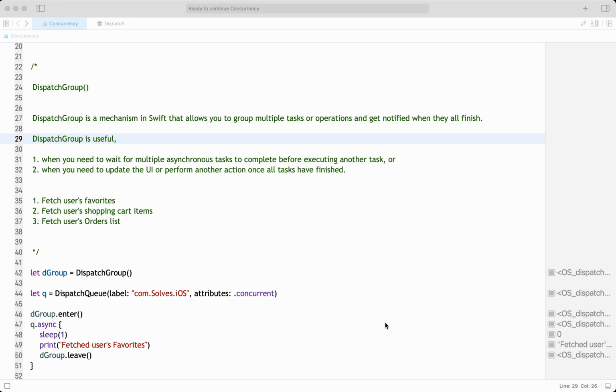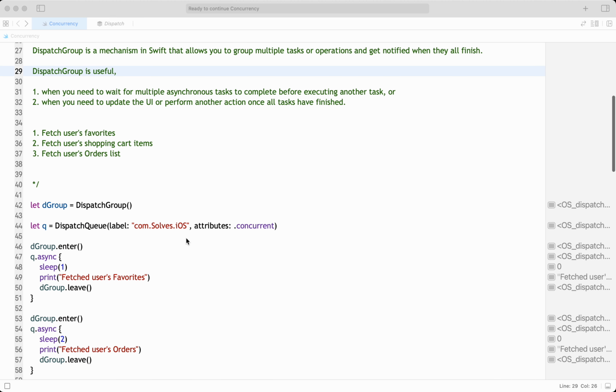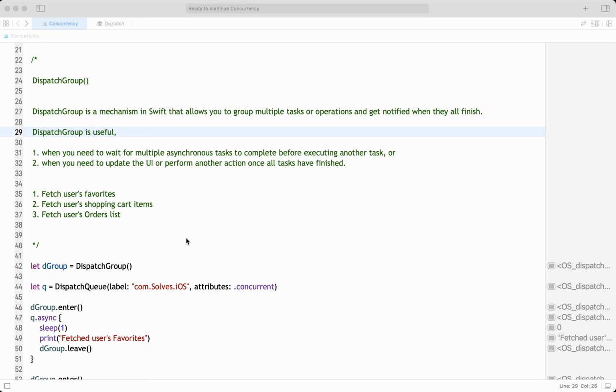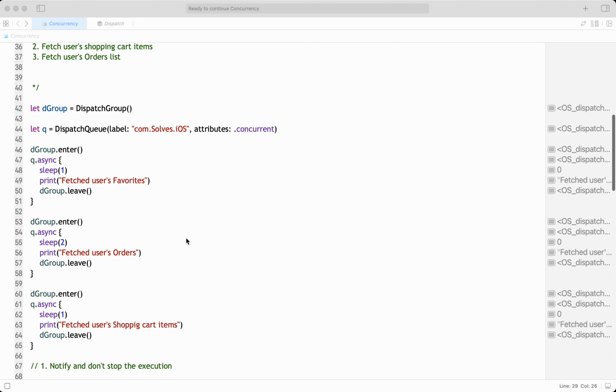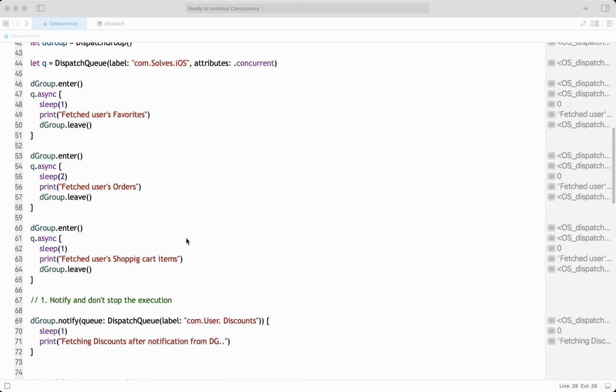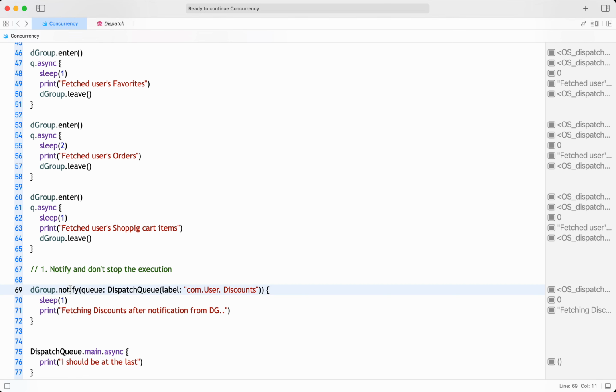In our last video about dispatch groups, we discussed what we can do with dispatch groups, which is a mechanism in Swift that allows you to group multiple tasks or operations and get notified when they all finish. That means if you have multiple asynchronous operations and you want to do something after all the operations are completed, we use dispatch groups. Why? Because a dispatch group has a functionality called notification. That means it can notify when all those are completed.